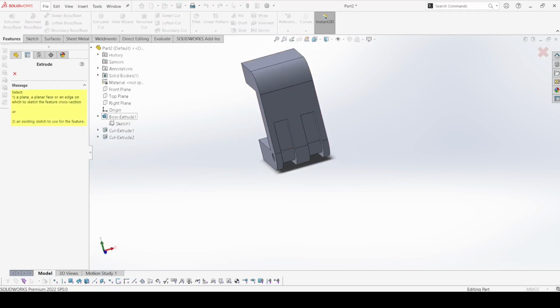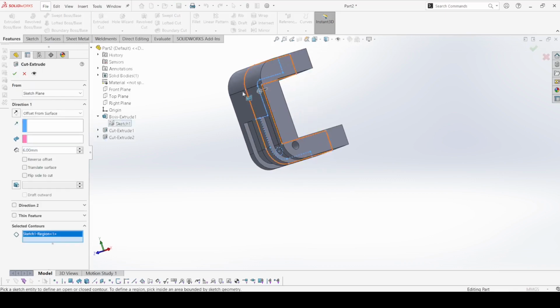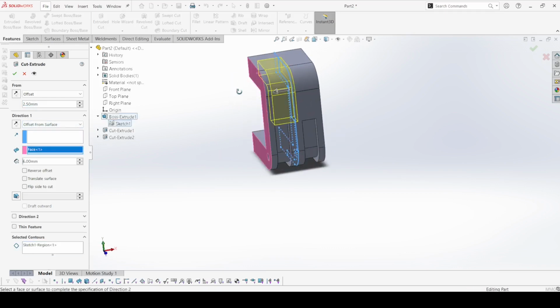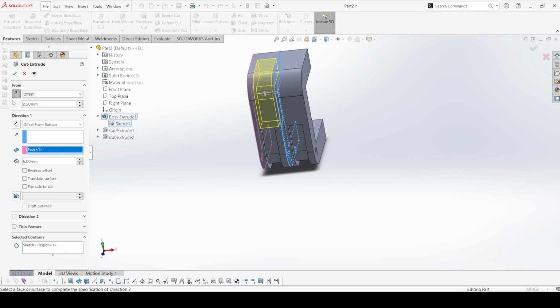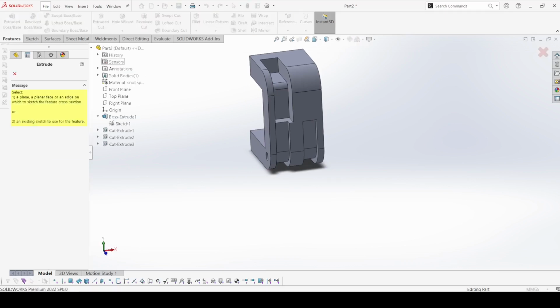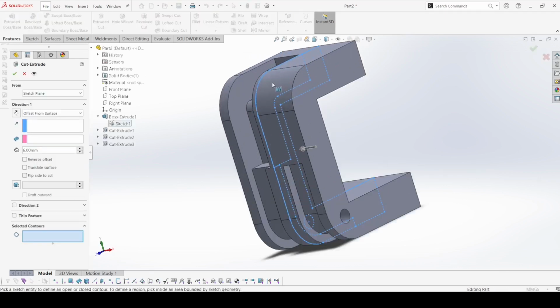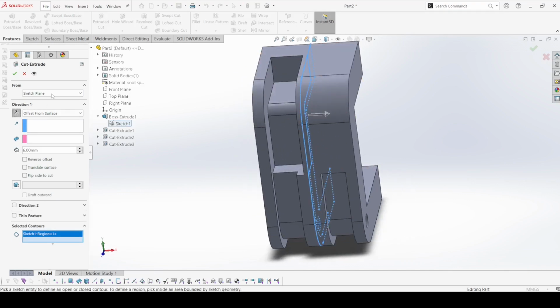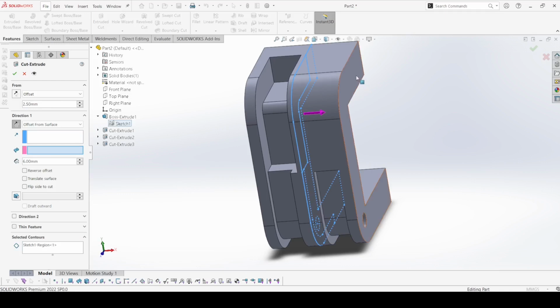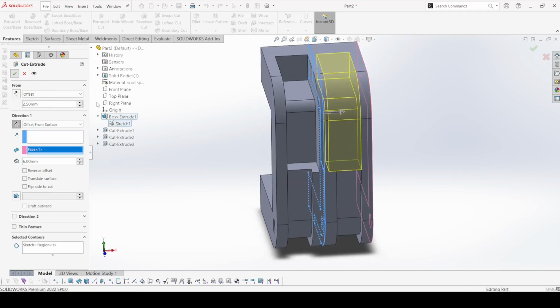Now again select where to cut and select the sketch one, select this one, and here select offset, which is 2.5, and here select this face, here just reverse the offset, and which is 6 also, so apply OK. Now again select extruded cut and select the sketch one, select this one, reverse the direction, here select offset, which is 2.5, and here select this face and apply OK.